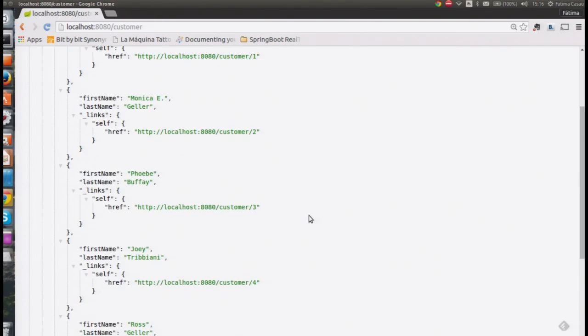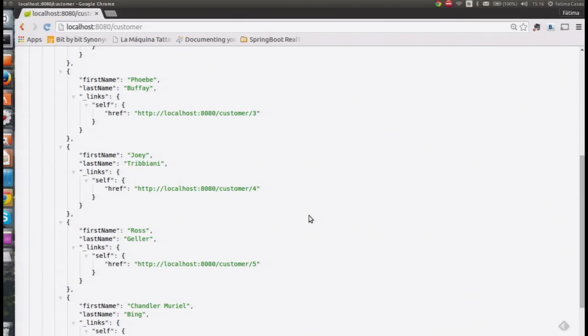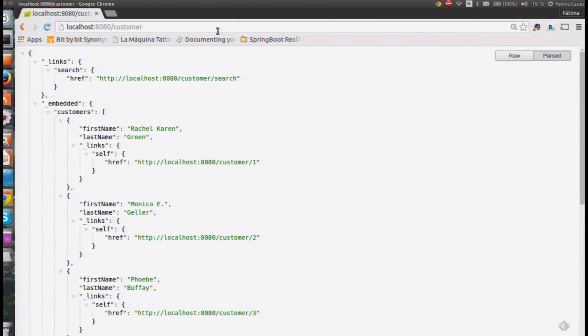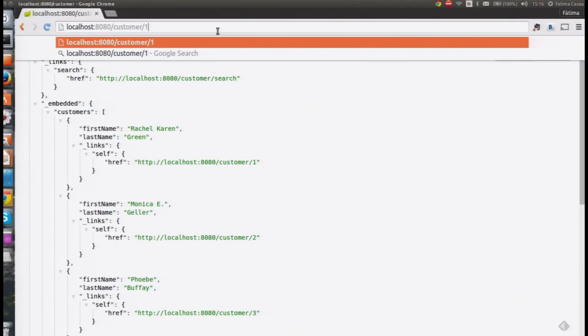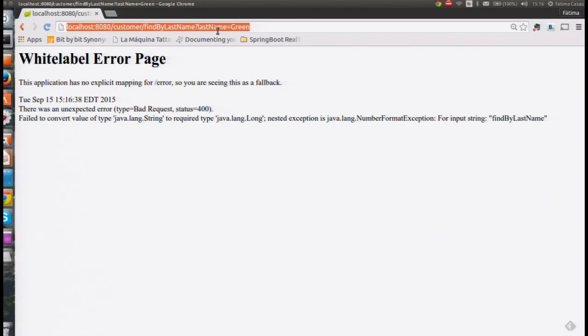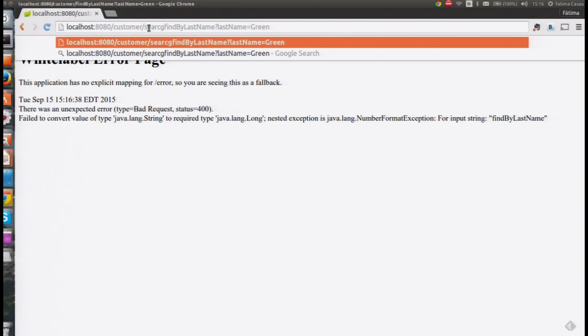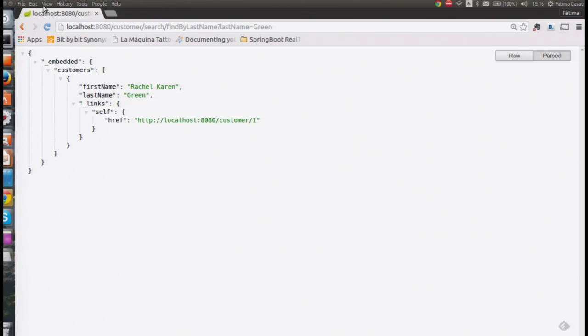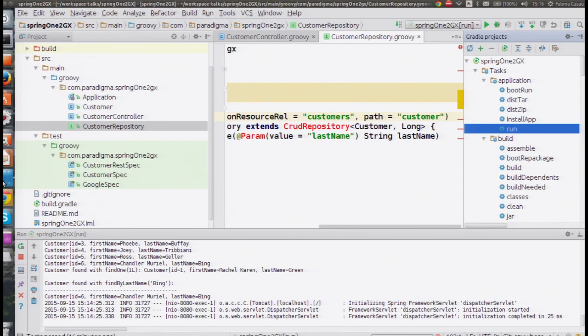This is the JSON with the customers, and also I can select an ID or find by last name. Well, this is the sample of a REST API with Groovy.